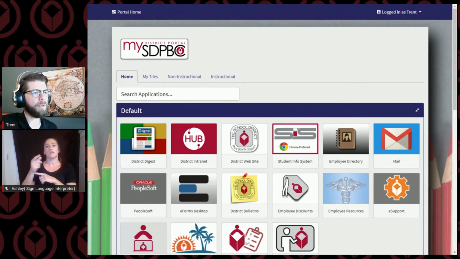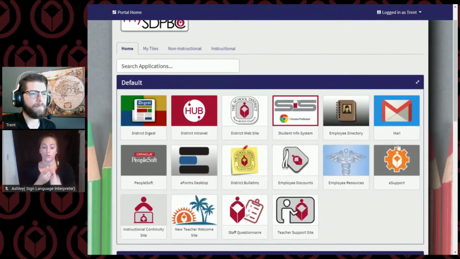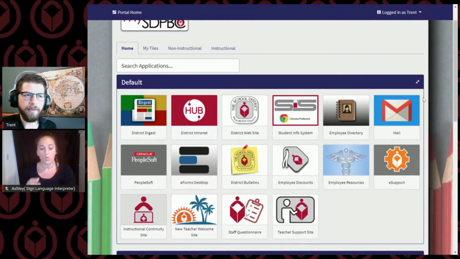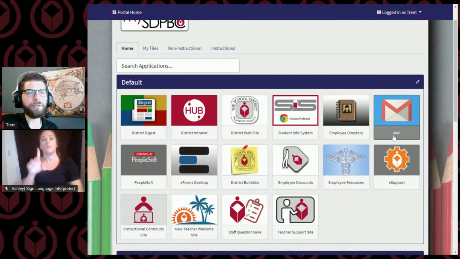So what we're going to want to do after we've signed into the portal is choose really any G Suite app, but the one that I prefer first thing when I log into the portal is to go into my email. The reason for that is when you first sign into the portal, you're not necessarily automatically signed into Google. So you'll need to click on Mail, which will sign you into Google. So I'm going to click on that.